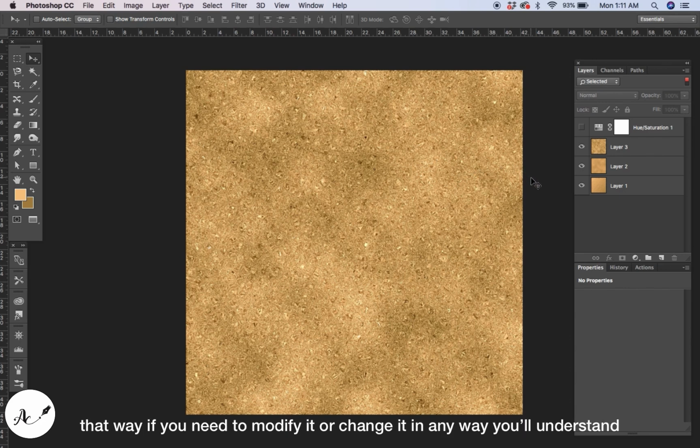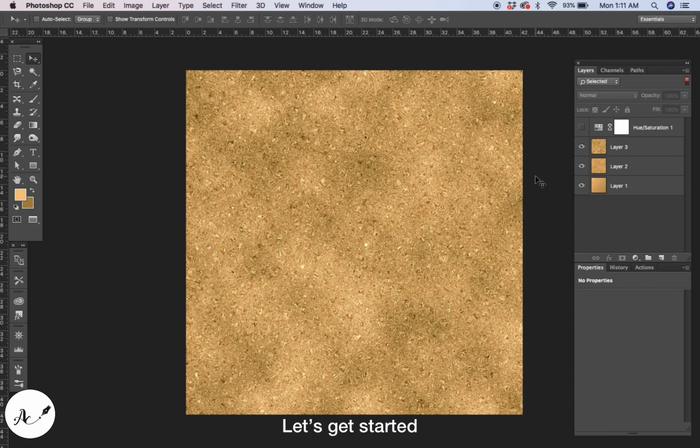That way, if you need to modify it or change it in any way, you'll understand how to do it, and these will become extremely valuable assets for you when creating fashion illustrations and digital portfolio layouts. So let's get started.